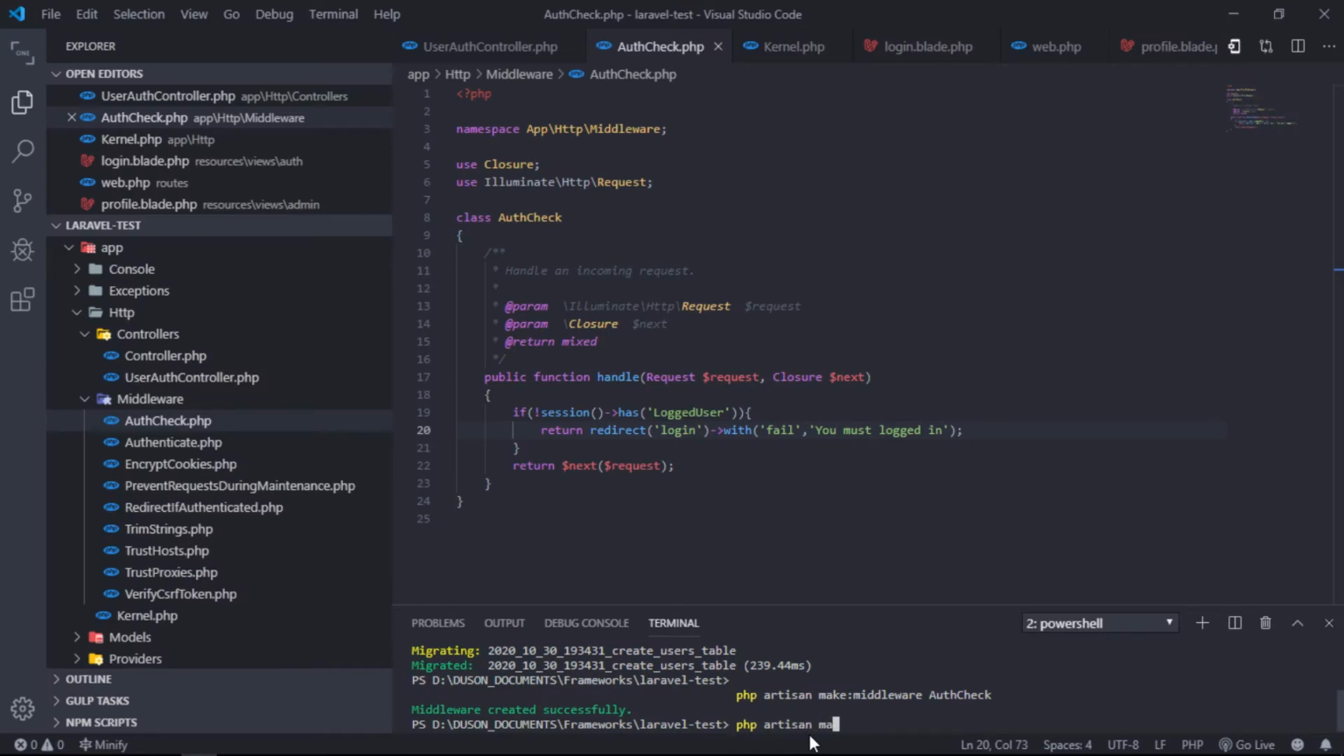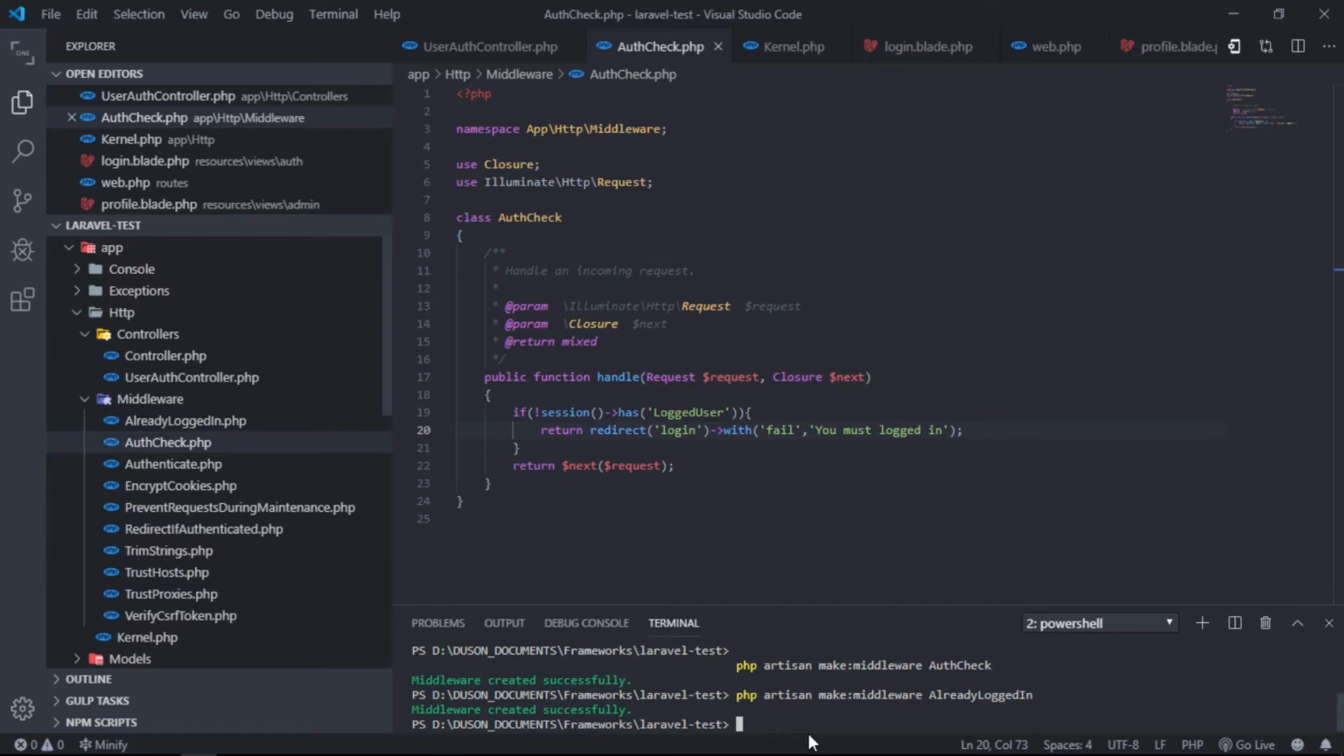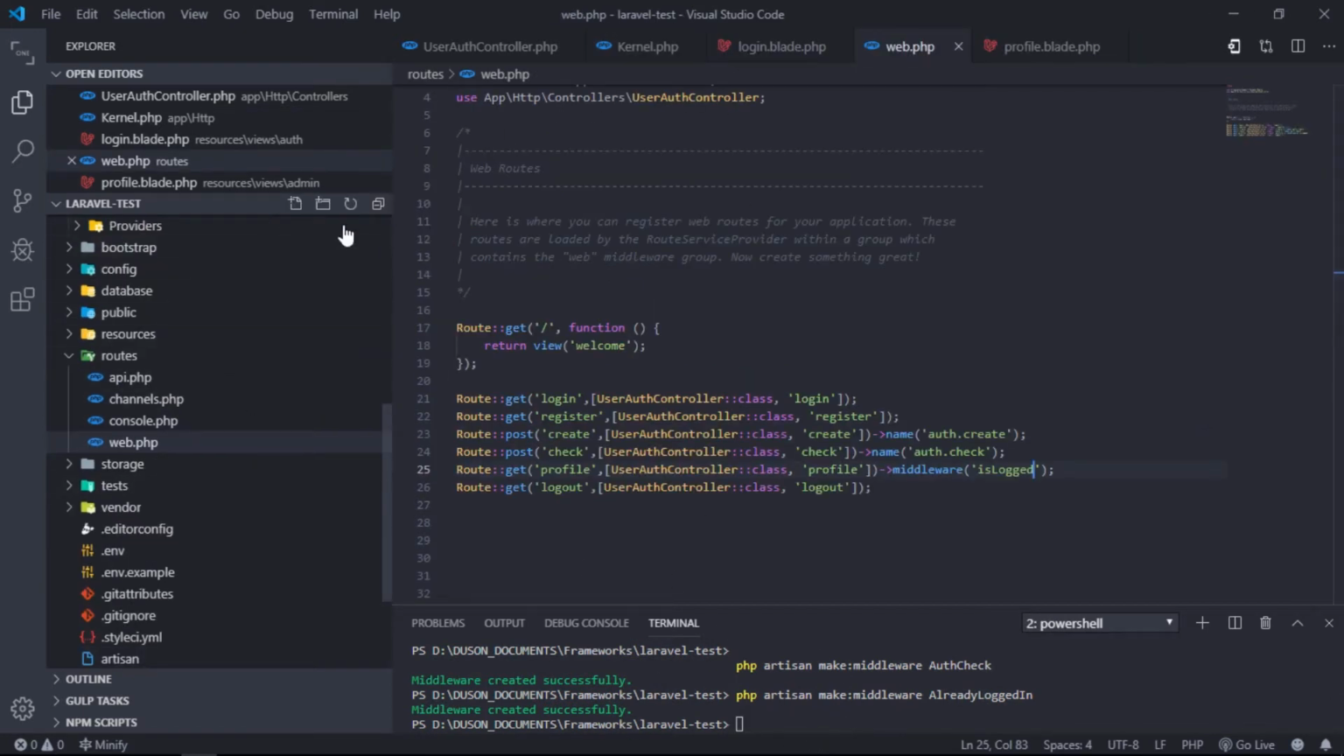Let's create another middleware by entering PHP artisan make:middleware AlreadyLoggedIn. This will generate AlreadyLoggedIn.php file under /Http/Middleware directory.